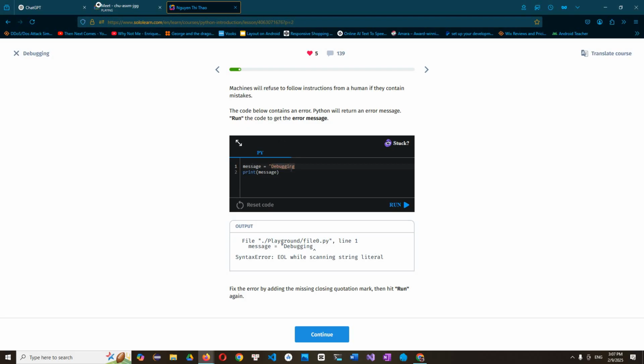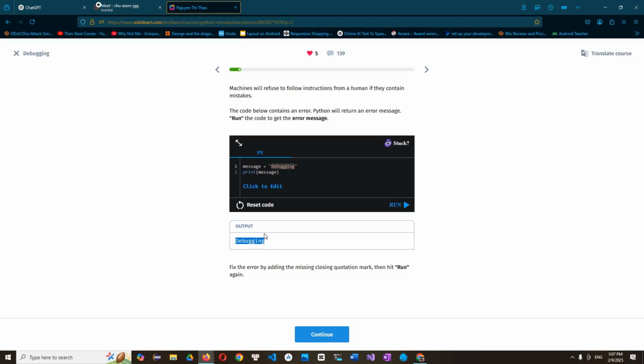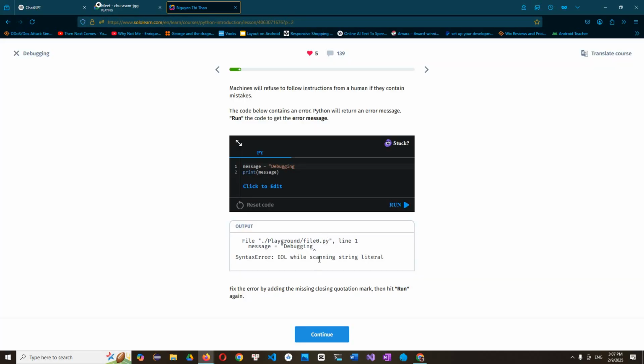Do you know why? I just show you a variable. The debugging is a string, and it needs another quotation mark like this. Now I run it, and there is no error. Before, I just missed the quotation, and it showed me the error. All right, so that's the error because we missed the quotation. Let's continue.